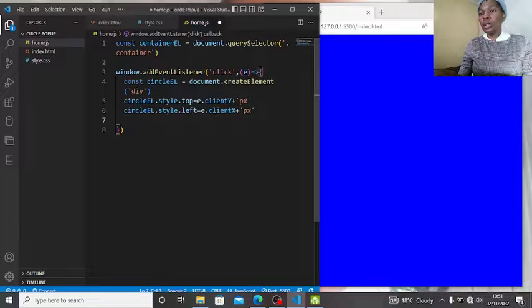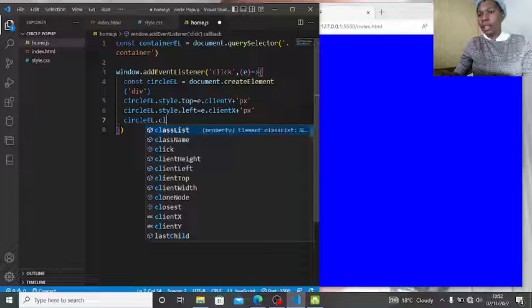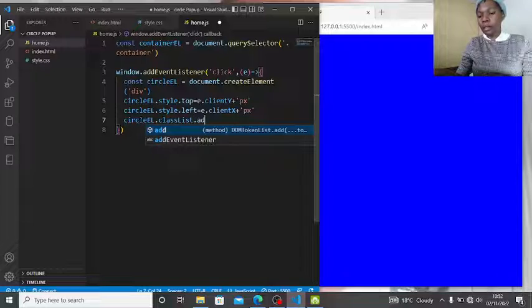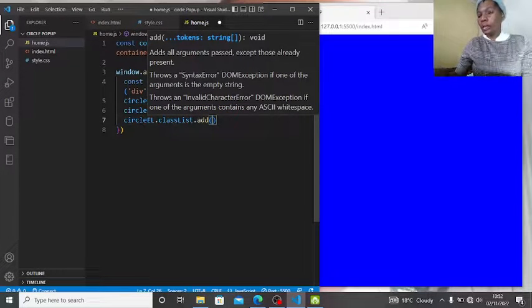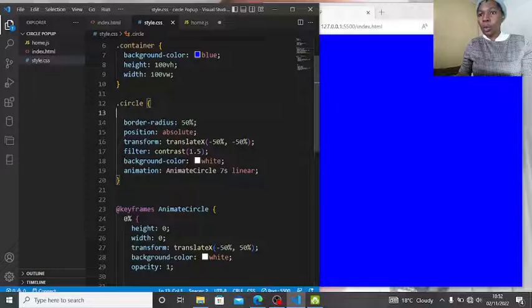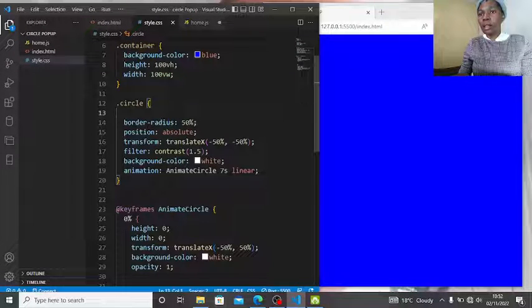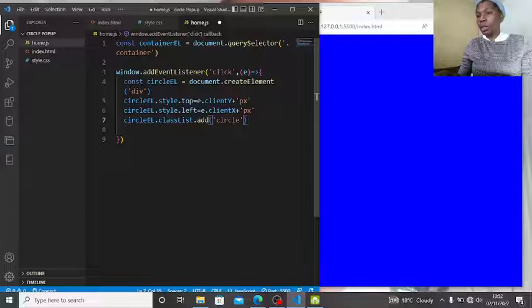Okay, so we need to include our circle within the container. To do that, first we need to give it a class. Let us give this circle element, let us add it to a class list, and this element we call it circle. I'm not just naming it here, I'm matching with this name because we already gave it a name. So it's a class. How do I know that? It's a dot. We gave it a class even before. So we're going to do that.